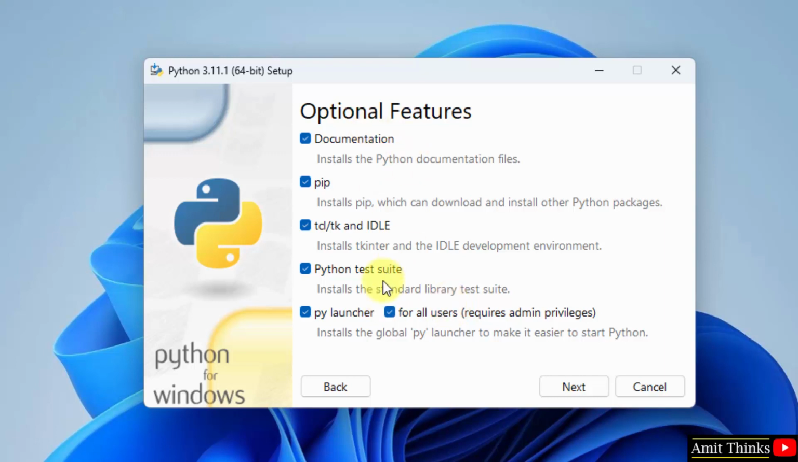After clicking, you can see all the default options are visible. Keep it as it is. It will also install pip. Pip is used to download and install Python packages. So it will install the same. Ideally, it will also install IDLE. IDLE is an IDE to run Python programs. We will also run a sample program later. And keep rest as it is and click on next.